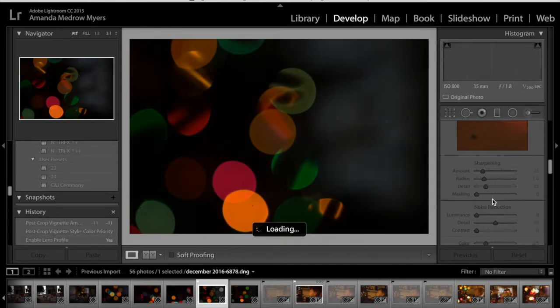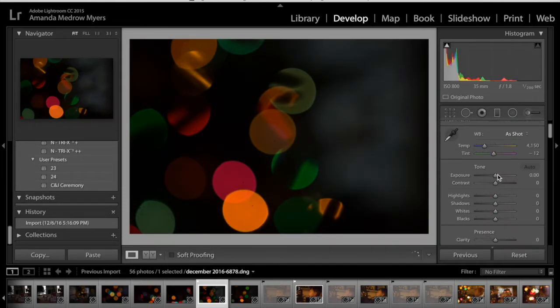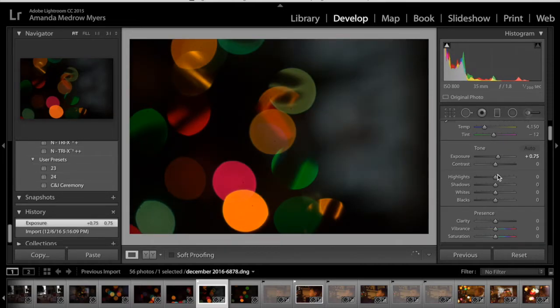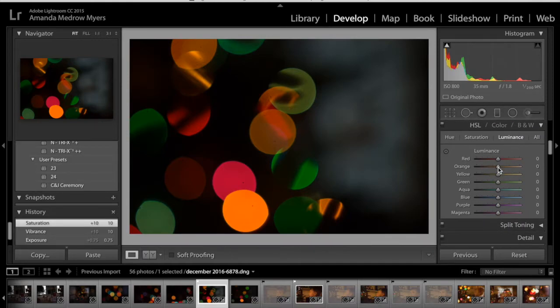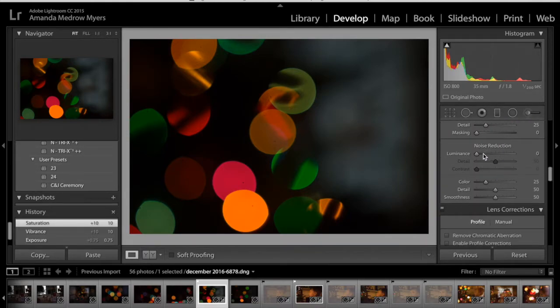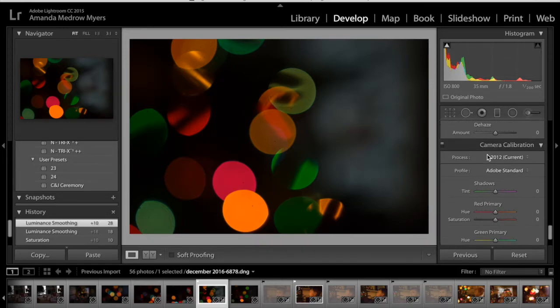And what I'm going to do for this image is not a whole lot. But I'm going to go ahead and maybe bump the exposure a little bit, give it a little more vibrance, a little more saturation like that. I'm fine with how the colors are. I don't need to sharpen it. I can make it a little luminance. That might actually help. That's all I really need for that one.